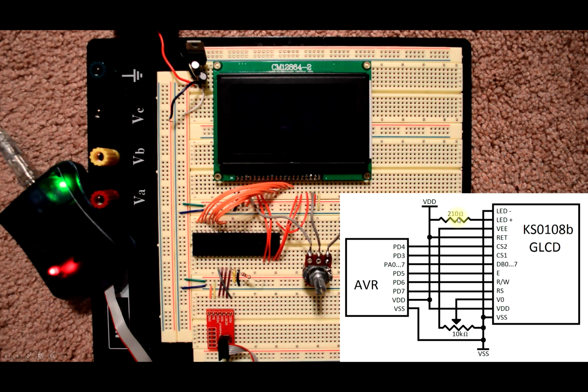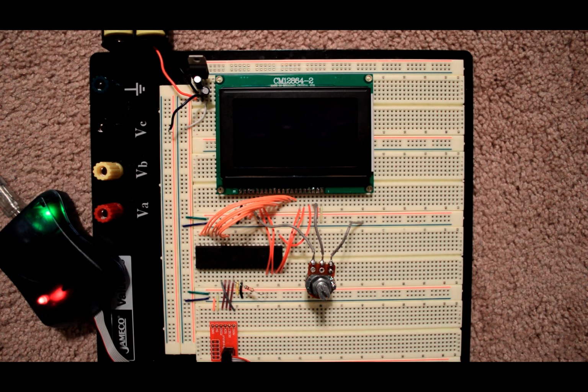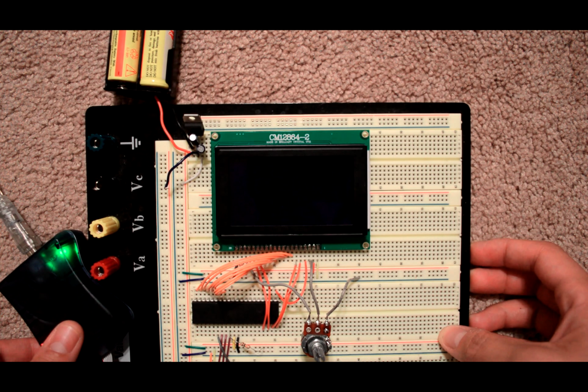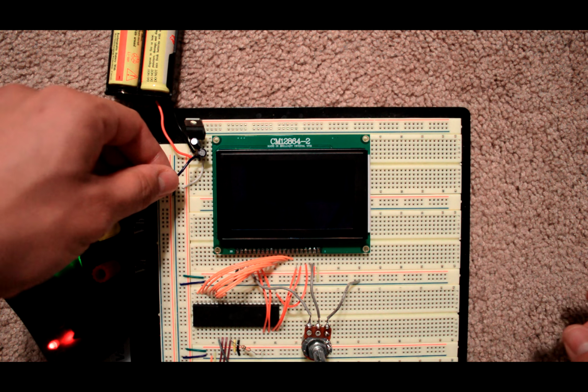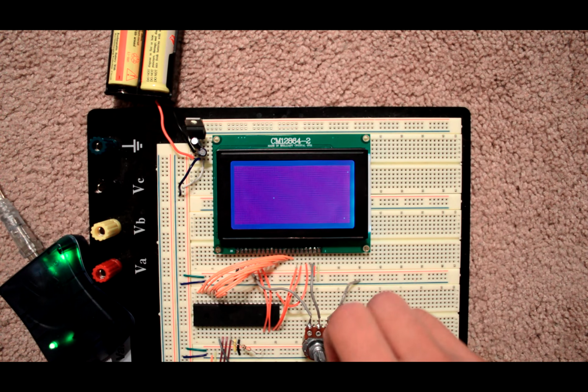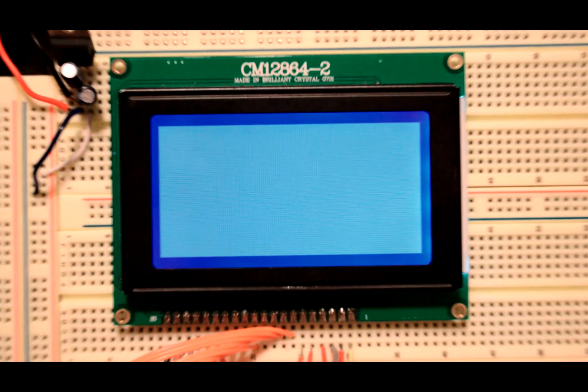Here's a 210 ohm resistor here driving the backlight, and an adjustable 10K pot for the negative potential to control the contrast. I'm going to plug it in now to show the LCD unprogrammed and to just show how it looks. Basically the entire screen is just blanked out, as you can see there.